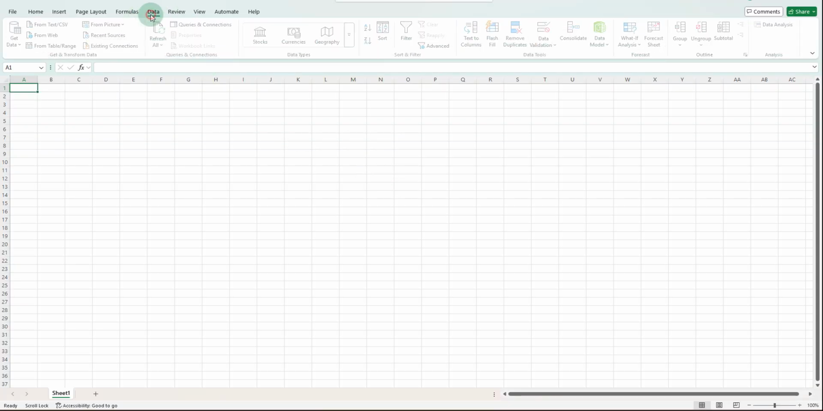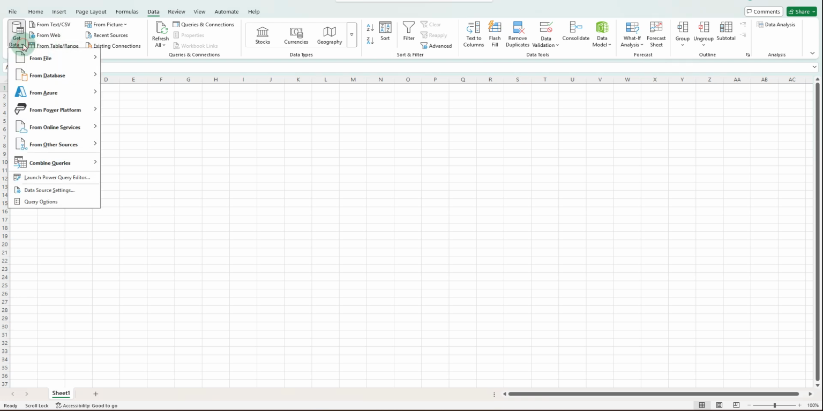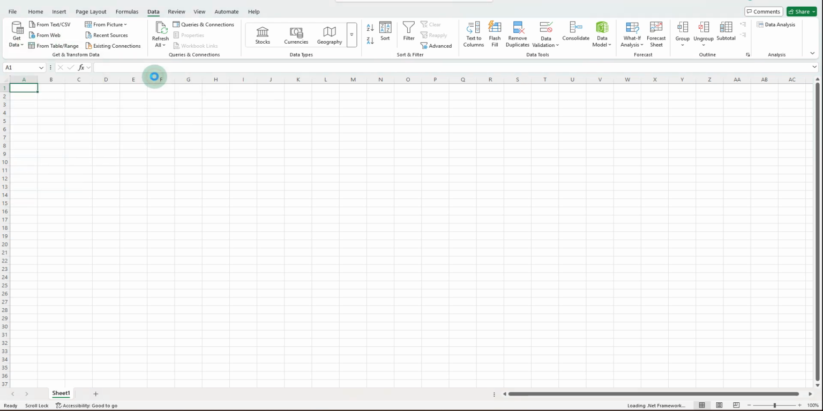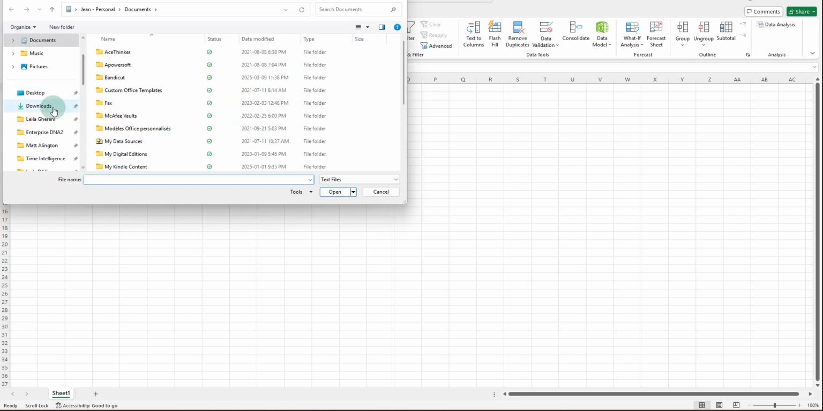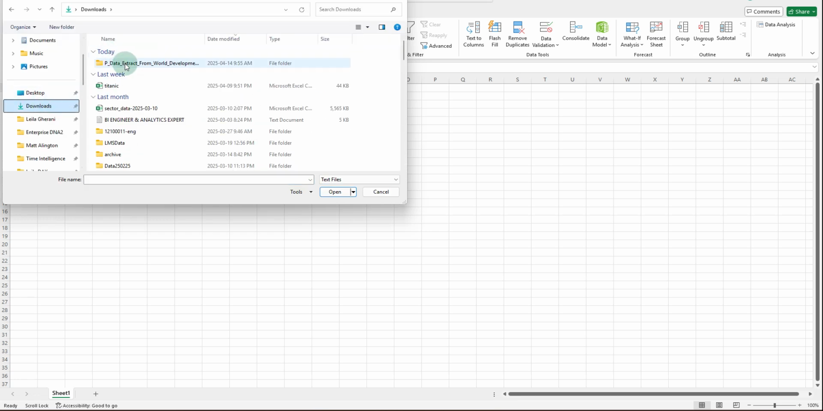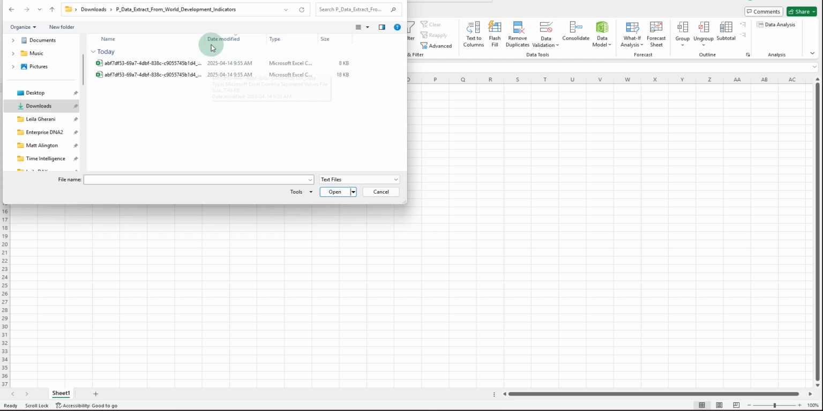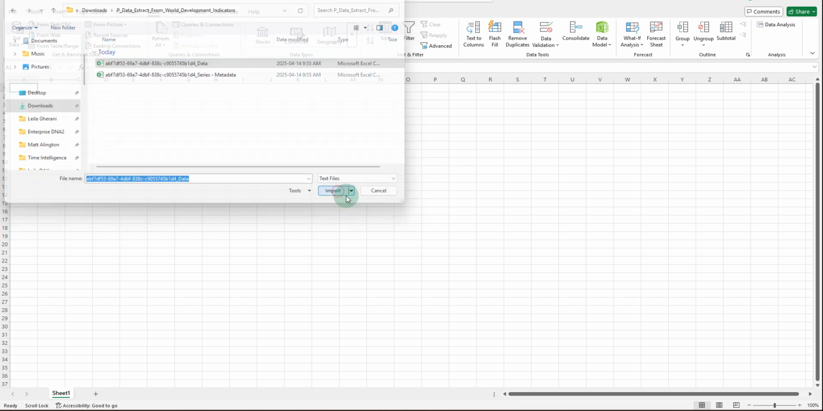I will go to data. I'll go to get data from file, from a CSV. And once I do that, it's going to enable me to navigate. So a dialog box will appear that enables me to navigate to where my file is stored. So it's under download. Double click there. My file is stored here. It's not the metadata. Click on import.